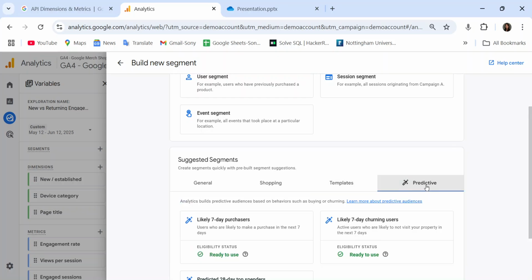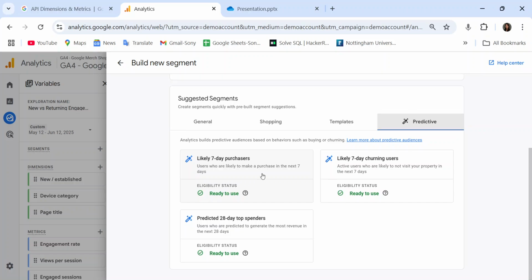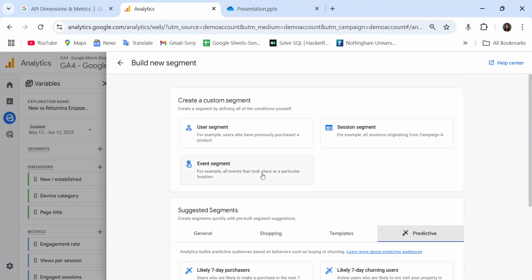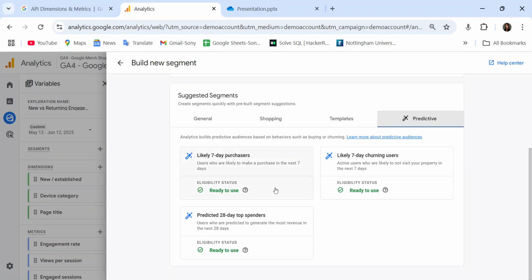Predictive, these use Google Analytics machine learning models to forecast actions. Like you can see which are the users who are likely to make a purchase in the next 7 days. In this walkthrough, I'm building a custom segment manually, but for real-time projects, using predictive segments can be a powerful way to personalize marketing.